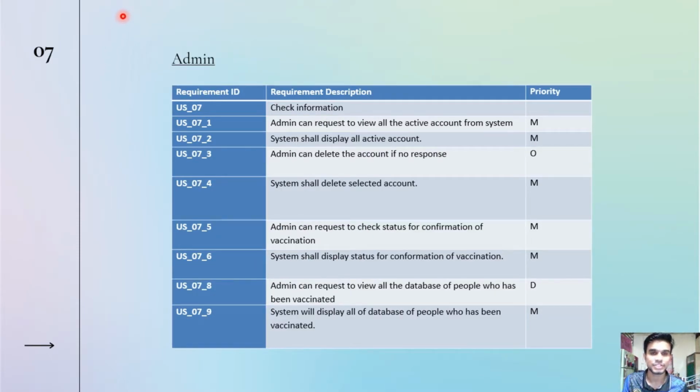Then for the next functional requirement, we have admin. In the admin part, they have a power to check the information of the user. Admin can request to view all the active accounts from the system. Priority is mandatory. System shall display all active accounts is mandatory. The system must display the active accounts.